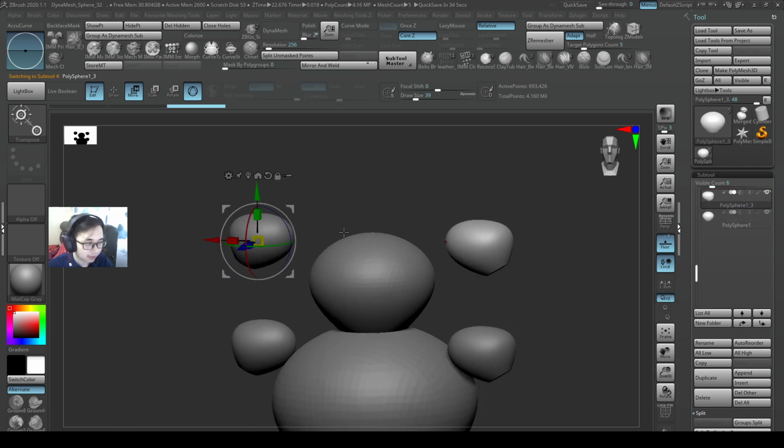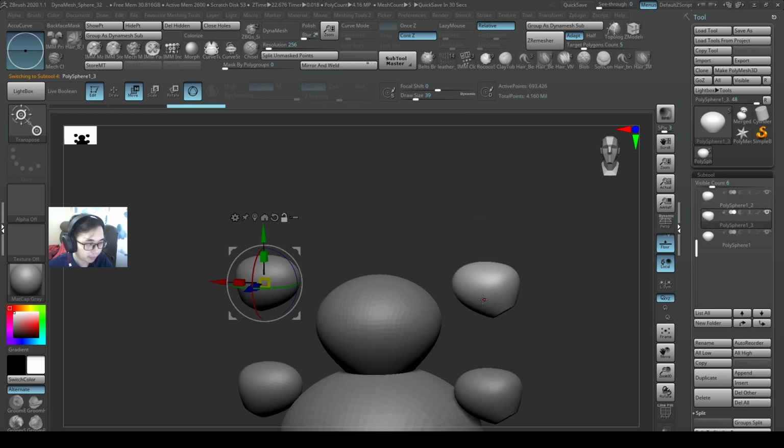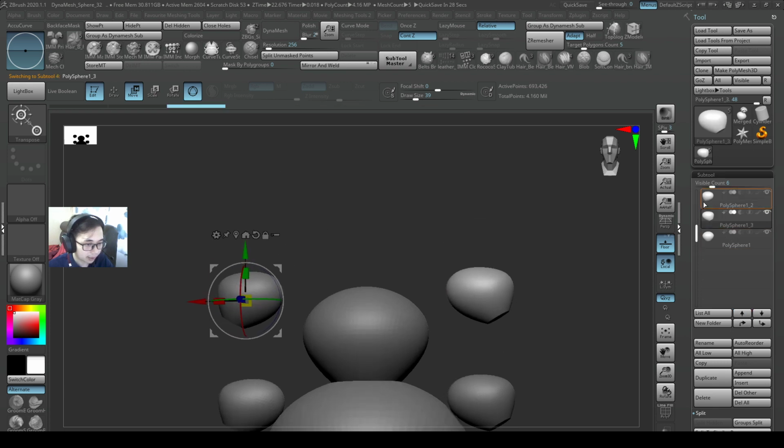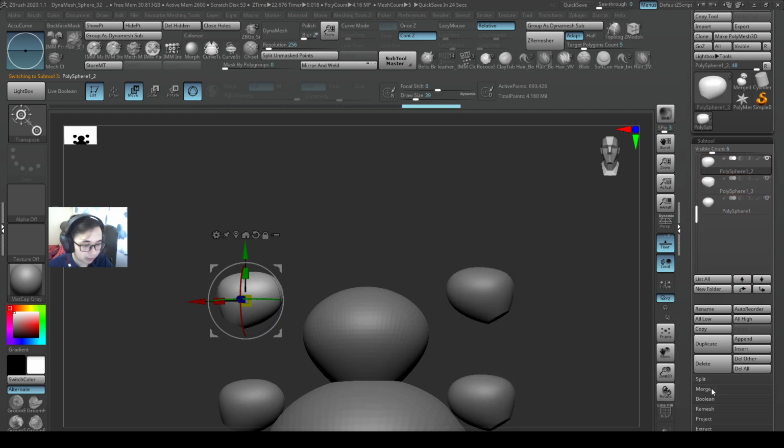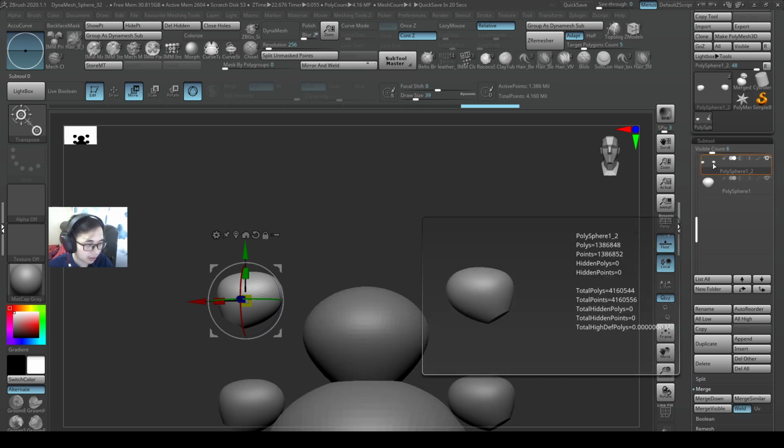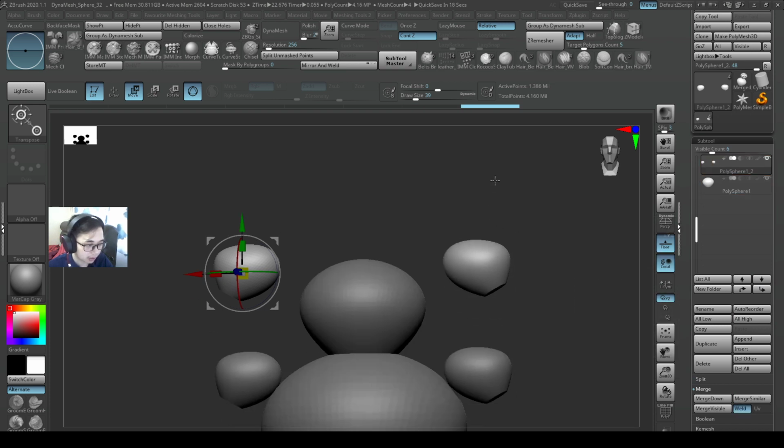So I have these two objects as separate objects right now, and I can merge them back together if I want to. I can go down here and say Merge Down. So these two objects are just one subtool together.